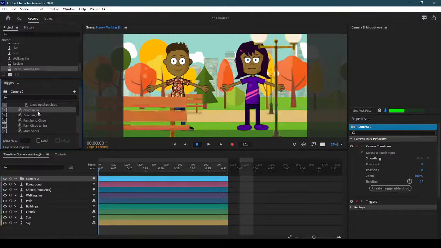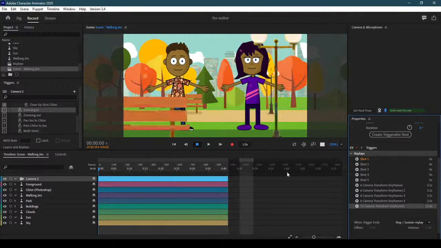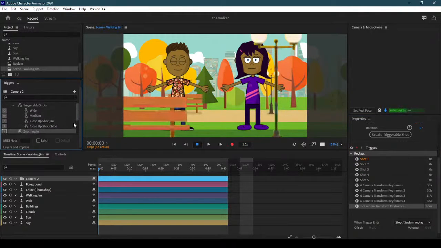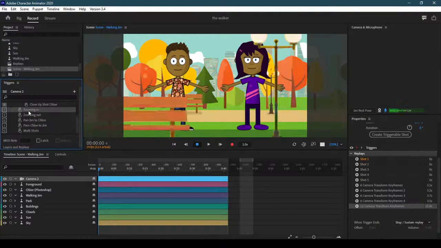Now all of these, you will notice that they have trigger options. If I go to the trigger option, you can see that it is on, so it will be working with the trigger, and then they have replay option here as well. So I have this replay here, this one, this one, and this. If I right click on the zooming and want to make some changes, you can see that the names here are different.